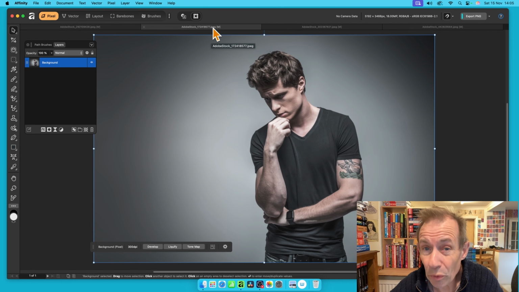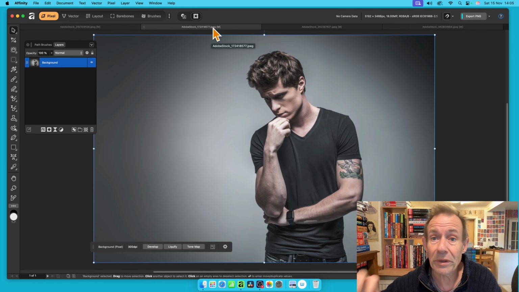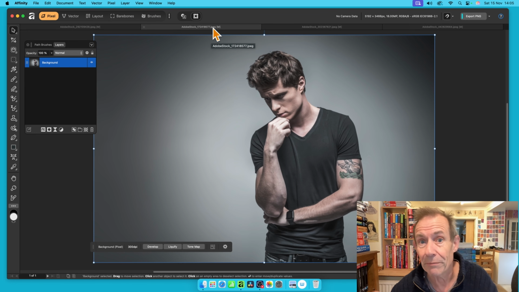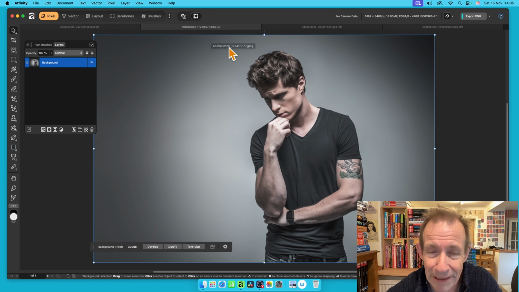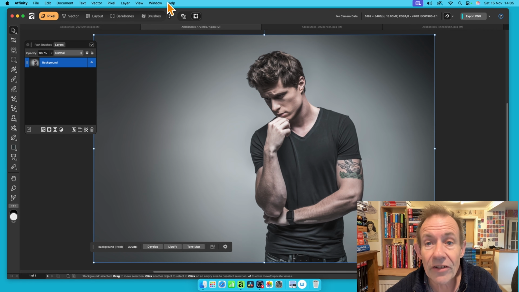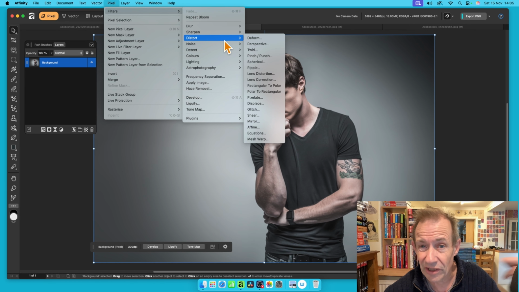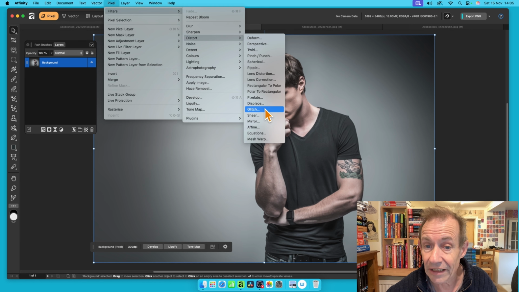Affinity 3 also comes with some other filters. So bloom can be used with the new filters as well. Really great, powerful one, glitch filter. Now, I'm not going to do it with all the glitch features because there's a lot of them. So you could spend hours doing that. So what I'm going to do is I'm just going to go over here, and I've got pixel, filters, and again, I could use the non-destructive effects, the layer effects, live layers, I should say. But I'm just going to go down here, distort and glitch.